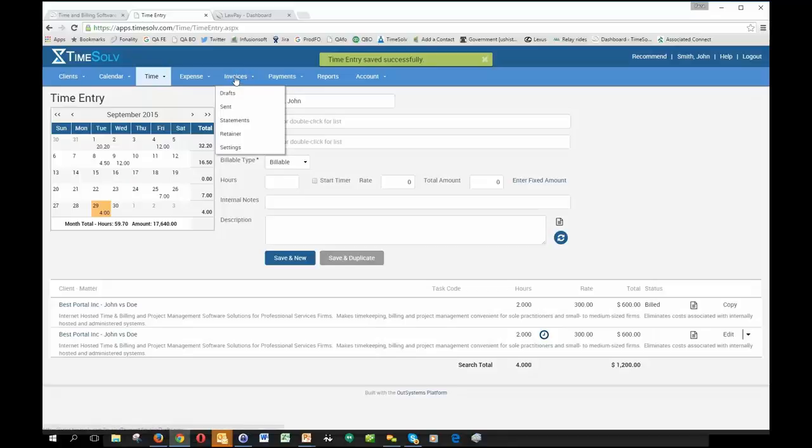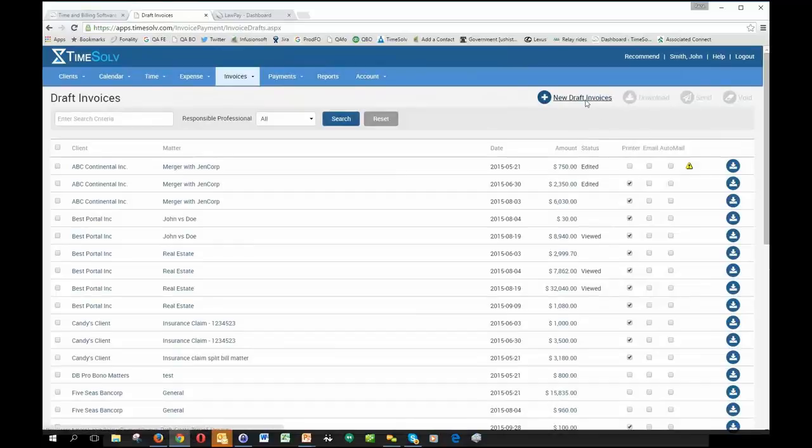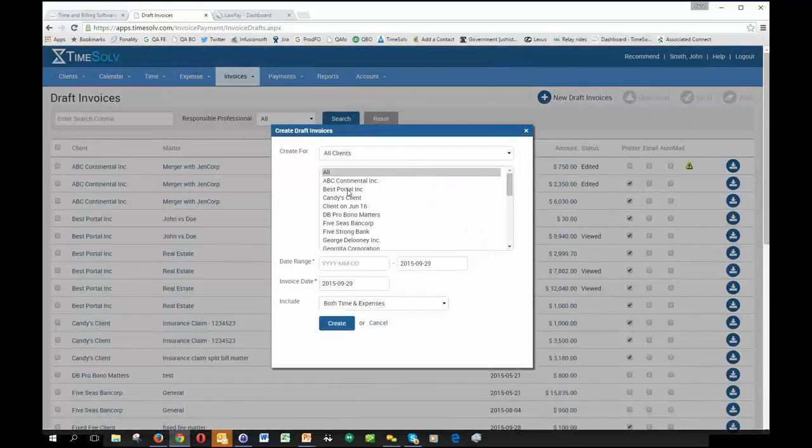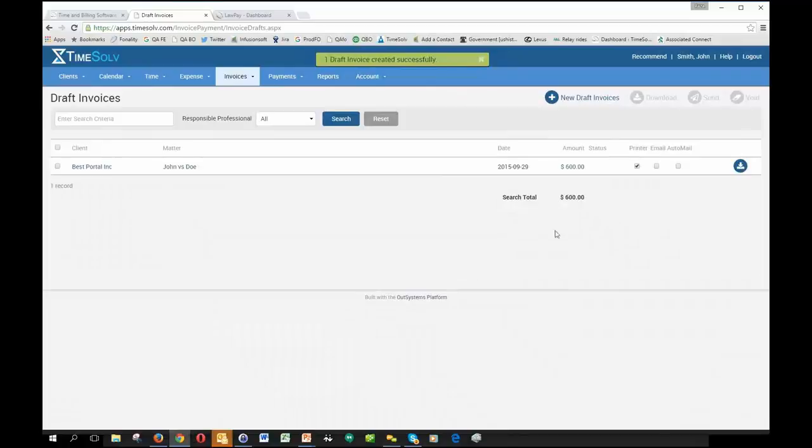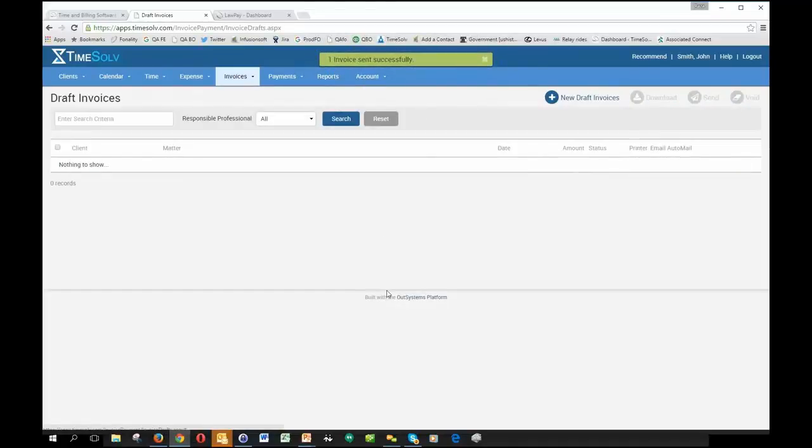Then you go down to the invoices part, and then you say new draft invoices, and you pick that particular client where I just made the time entry. You go ahead and create the draft invoice. I won't go into the reviewing of the invoice, but I just want to send it through email, and I just say send, and it says okay. So when I just did this, TimeSolv sent an email to the client with the link.